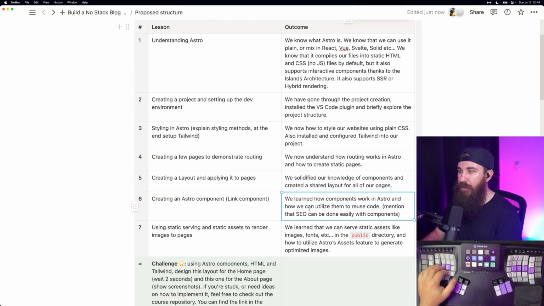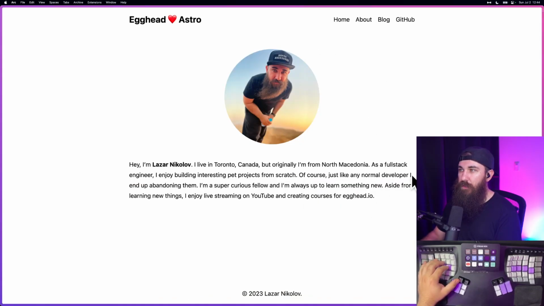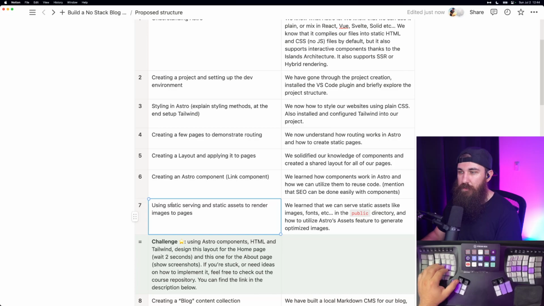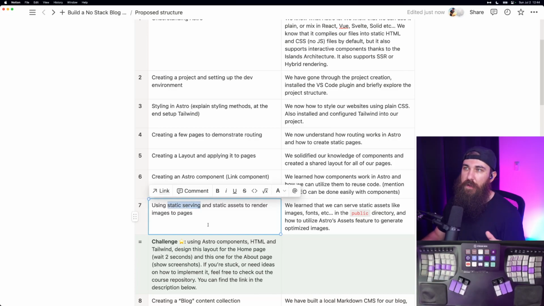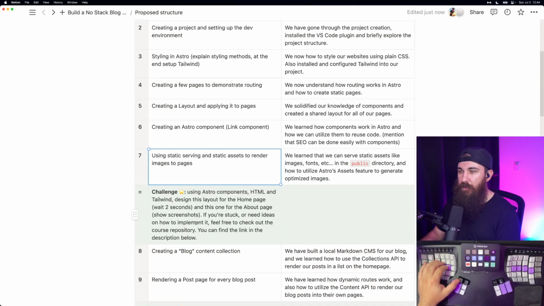How components work in Astro, how we can utilize them to reuse code. We can mention that SEO can be done easily with components. And then because we're on this page, I'm going to introduce static serving in the /public folder. I'm going to show the image, and then I'm also going to move the image to the source assets and enable the experimental assets generation, right? So we'll do that in lesson number 7.